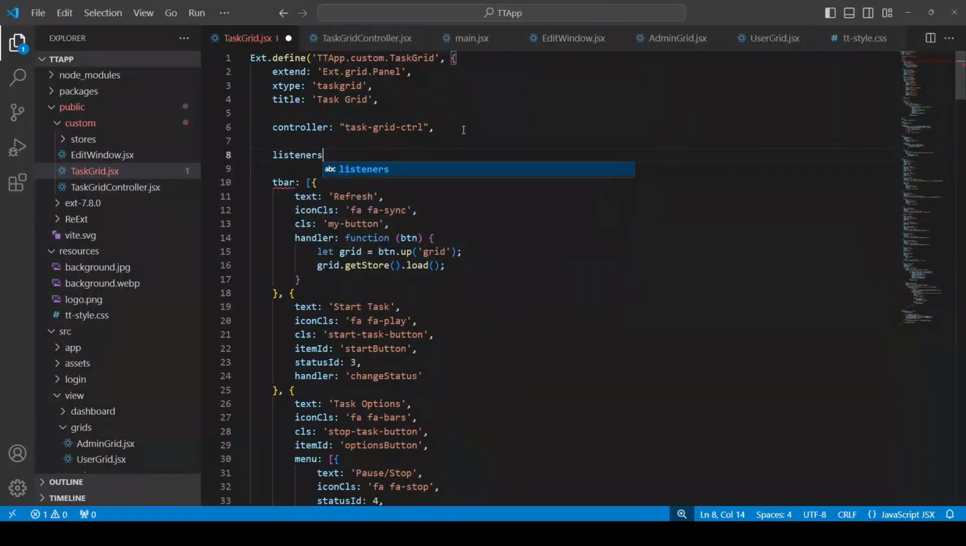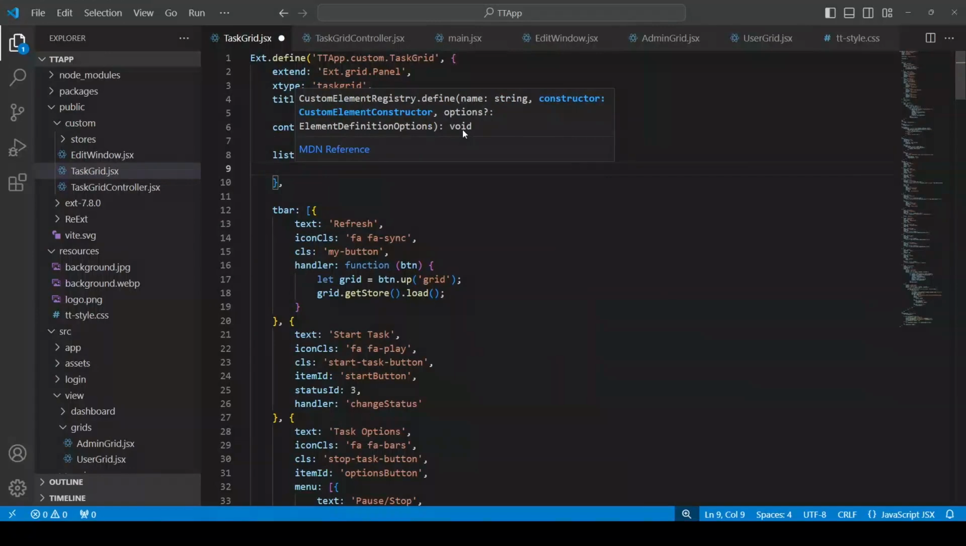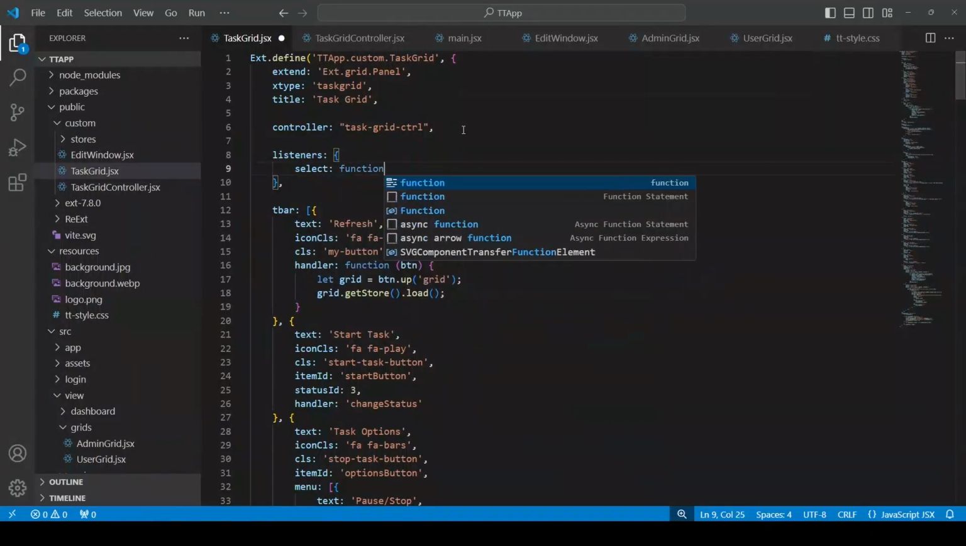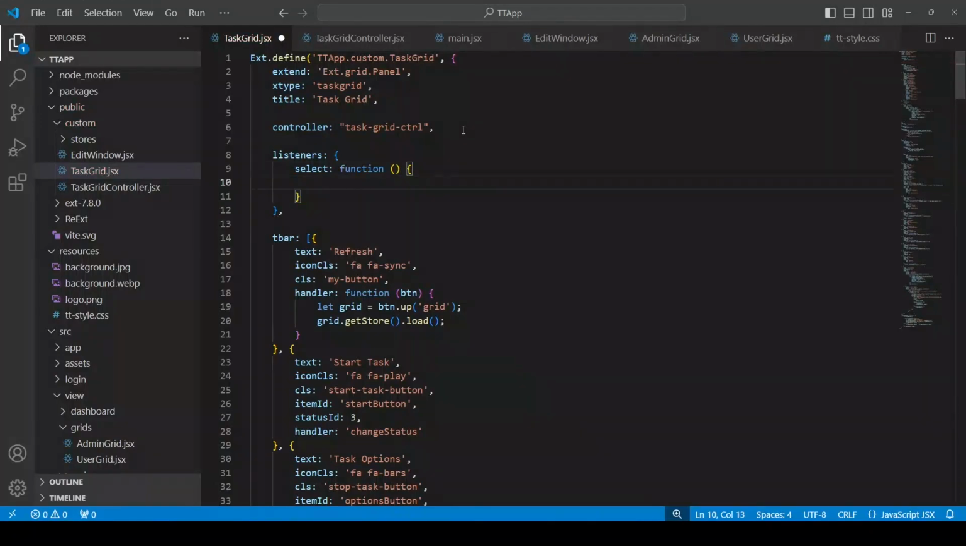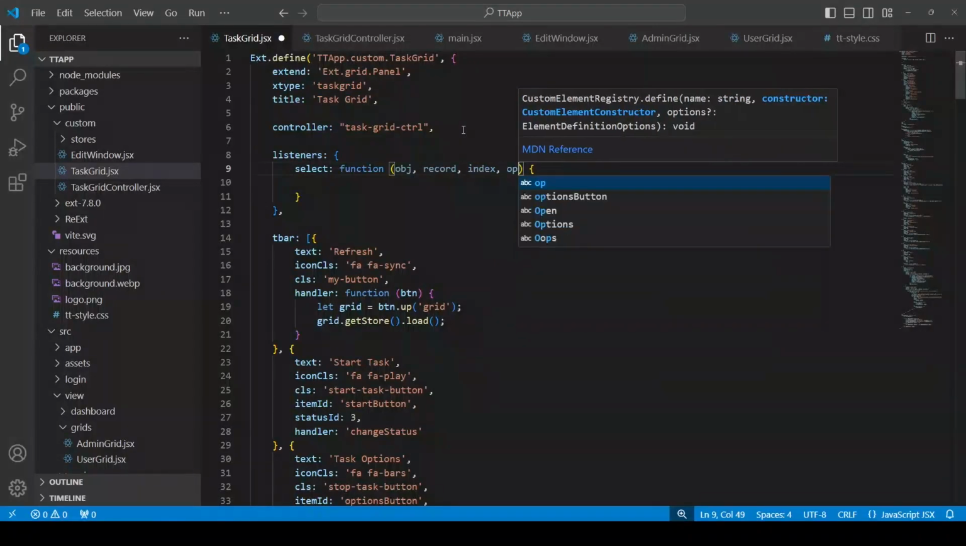So let's add the property listeners, and let's put one there. The listeners are all documented in our Sencha docs. So if you want to find more about any of these listeners, go ahead, check the docs. For now, I'm gonna add the select event. This receives the actual object, then the record, the index, and some options.